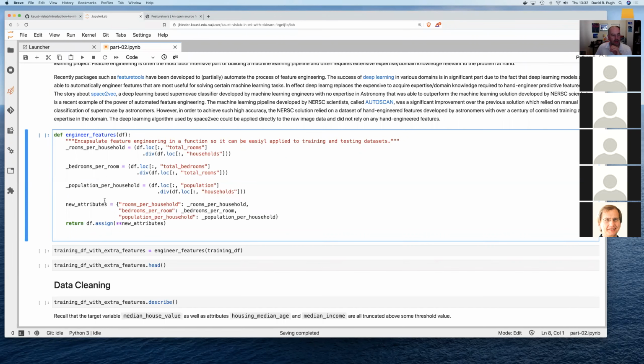Now, the point that I want to make here is that it's important to encapsulate your feature engineering into a function, because you're going to need to apply this function not only to your training data to engineer the features that are going to be used in training, but then when you go to assess your model on the testing data set, you're also going to need to apply the same function to engineer the new features on the testing data set.